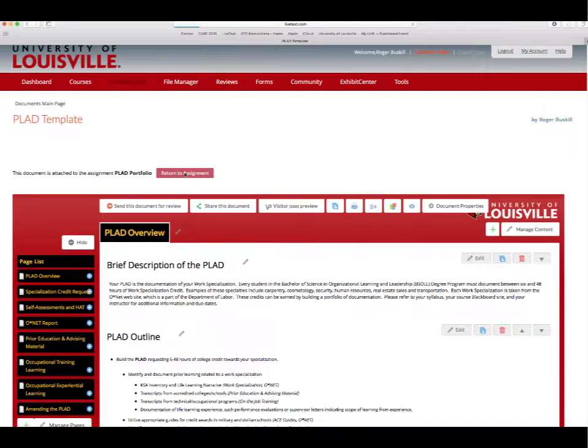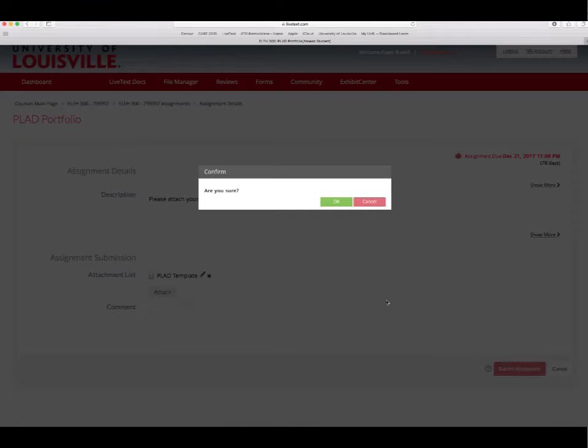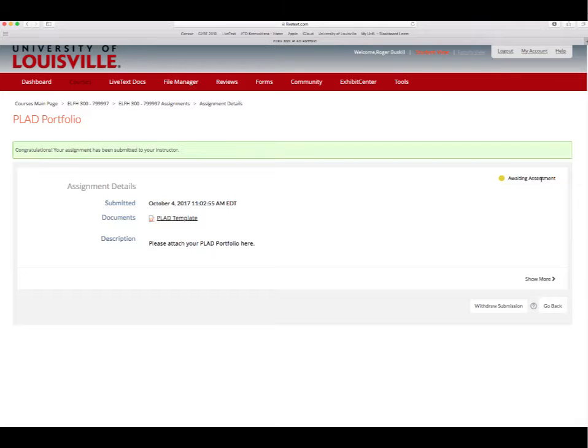However, you need to return to the assignment. Once you're sure everything is accurate, when you click the Submit Assignment button here, your instructor then will have access to your PLAD for the review. So you would click the Submit Assignment button. It's going to prompt you one more time, are you sure? And you simply click OK. Now it'll show up as awaiting assessment, and it will show assessment completed here when your instructor has reviewed your PLAD and given you the grade for it. So that's all for now.